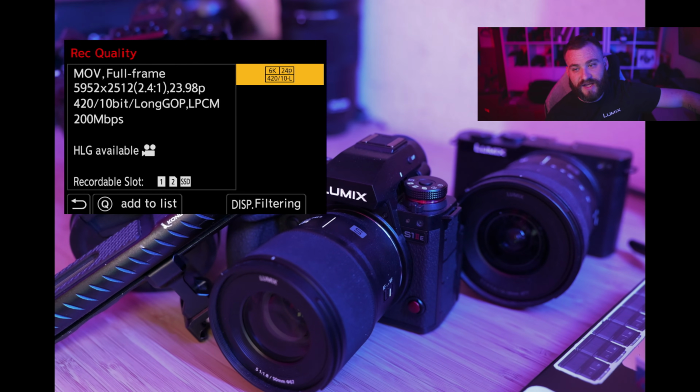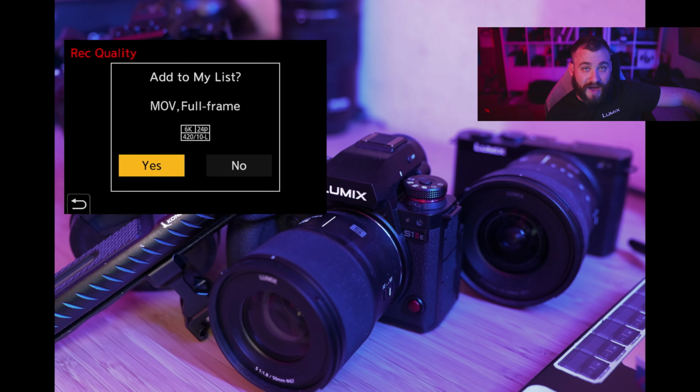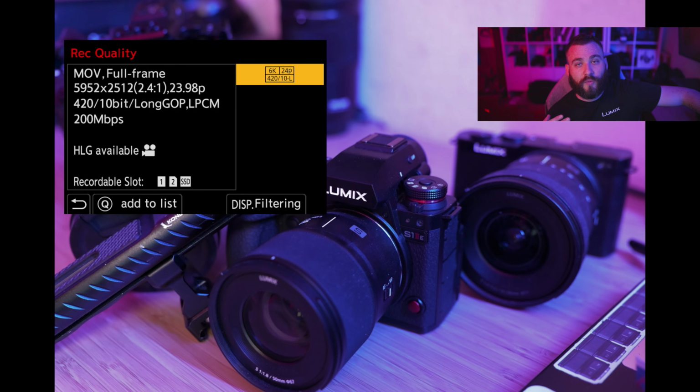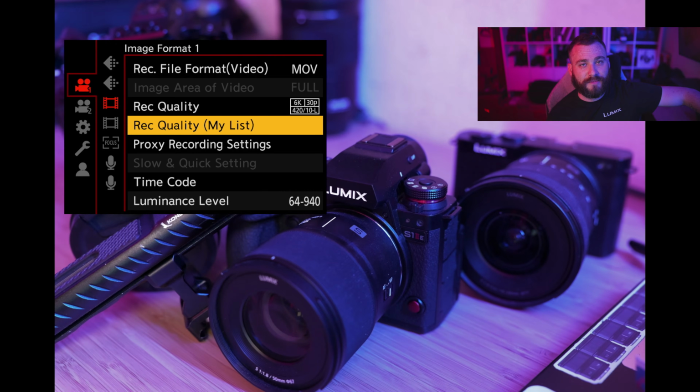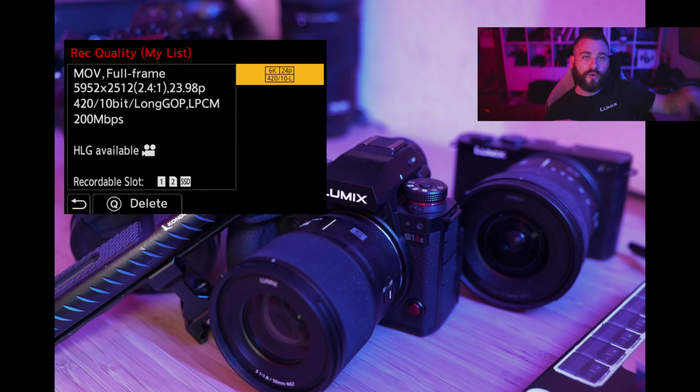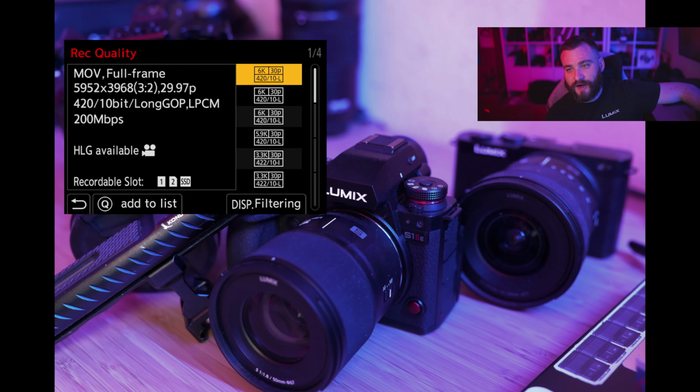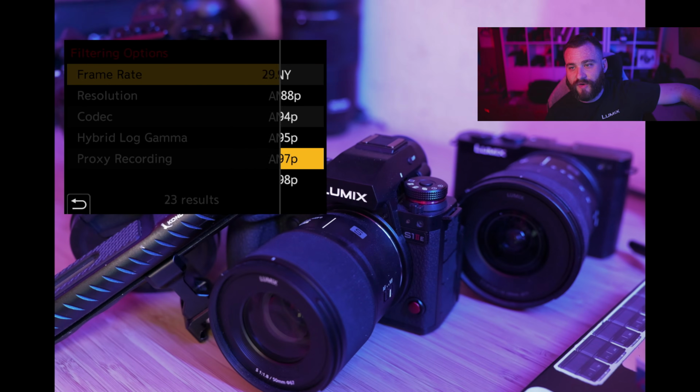This is where you have the option when you're on this screen to hit the Q button and add this to my list. What this now has done is said right here, rec quality my list, I can click into here and only the recording option combinations that I've selected that I need or that I prioritize will only ever show up here as I click through and assign them to my list. This is a great way for situations where, like I said, we had that 24 frame one there.